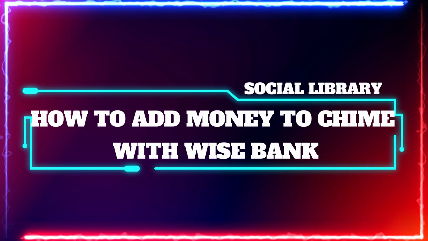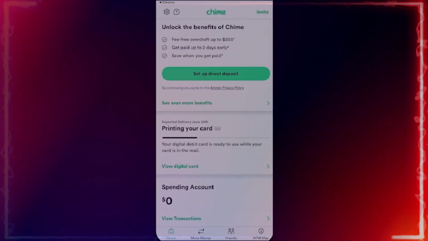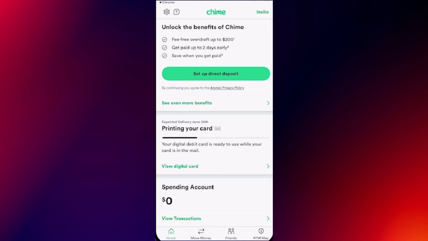Hey guys, and welcome to this quick tutorial where we'll explain how to add money to your Chime account using Wise Bank. So let's get started.